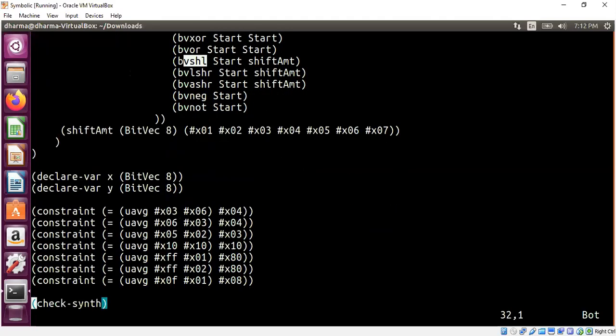Okay, so here are the bunch of examples that I'm training, right? I'm saying if I am given 3 and 6 in hex, which is 3 plus 6 is 9, 9 by 2 is 4, and same is 6 plus 3, of course. What about 5 plus 2, which is 7 by 2, which is 3? What about 16 plus 16, which is again 16 when you take average? And interesting thing is here now, what is FF? FF is 255. 255 plus 1 is 256. 256 divided by 2 is 128, which is in hex 80.